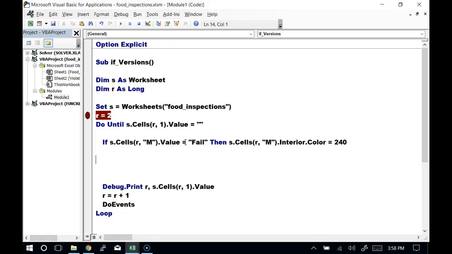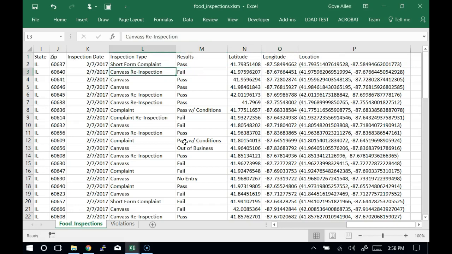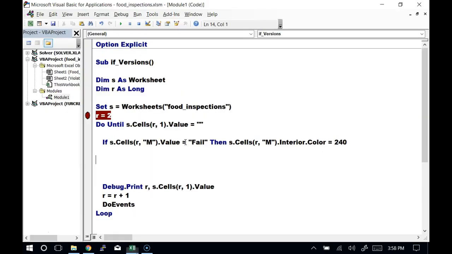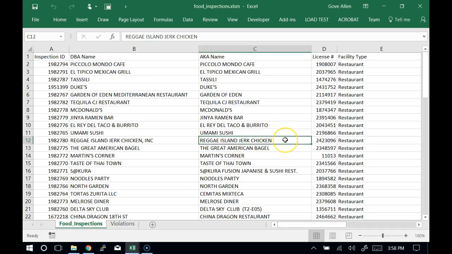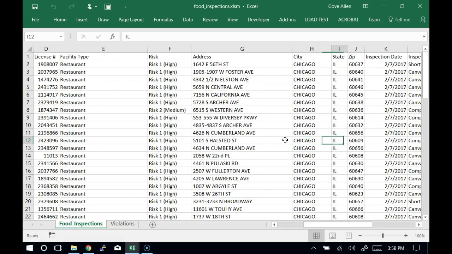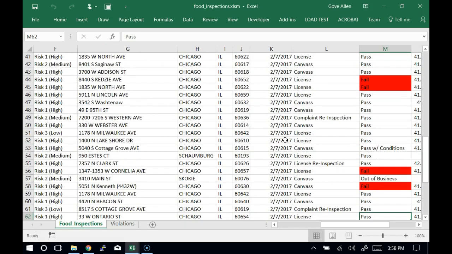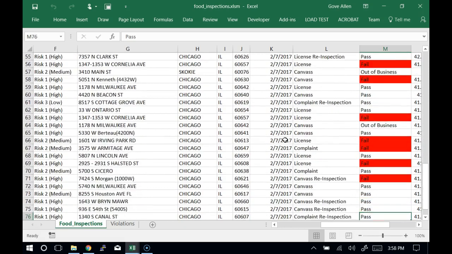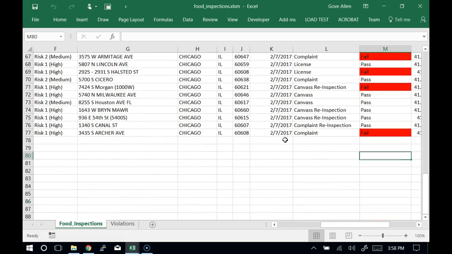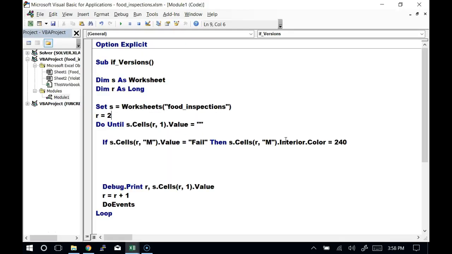Well, what do I do? Oh, I was saying the color. What color did I say? Oh, I never said it because I think I didn't actually execute. So I'm going to take the breakpoint off and run the whole thing. And that should set the background color for every cell that has fail in column M. There's color number 240. And sure enough, everywhere it says fail, it's set it to red. Questions?